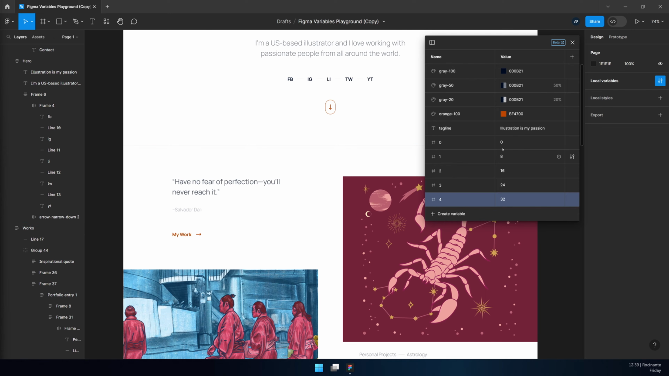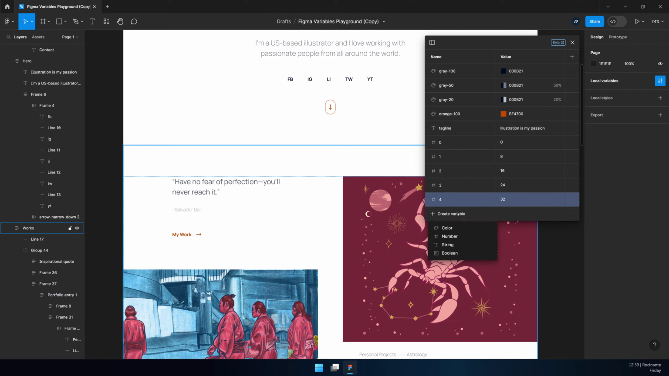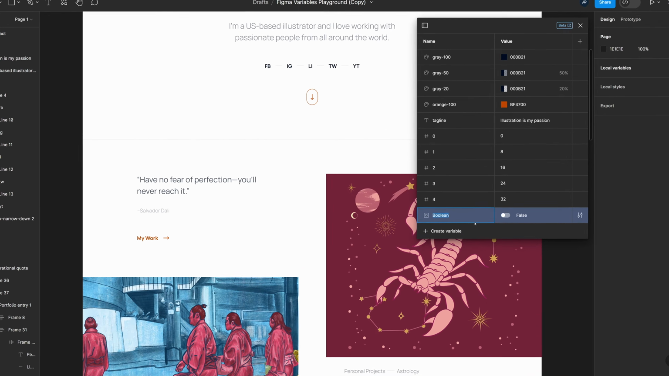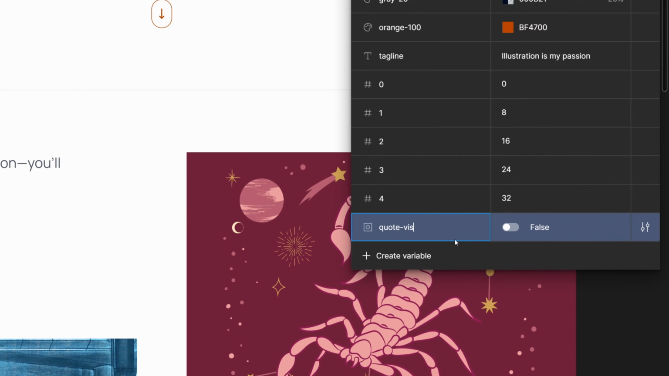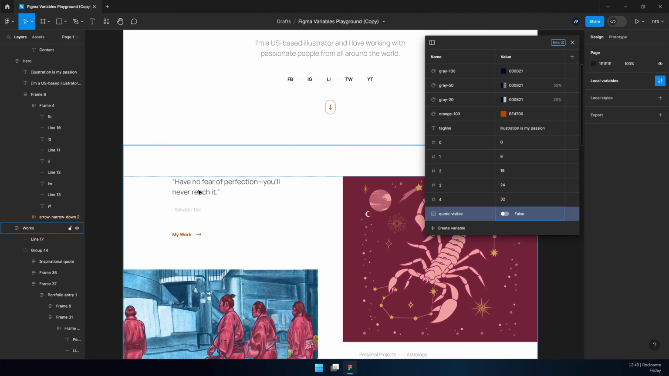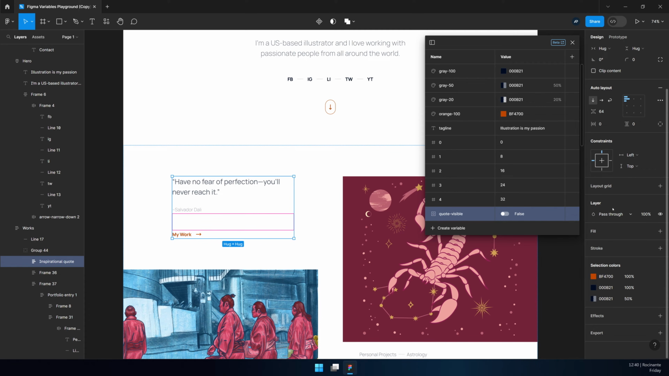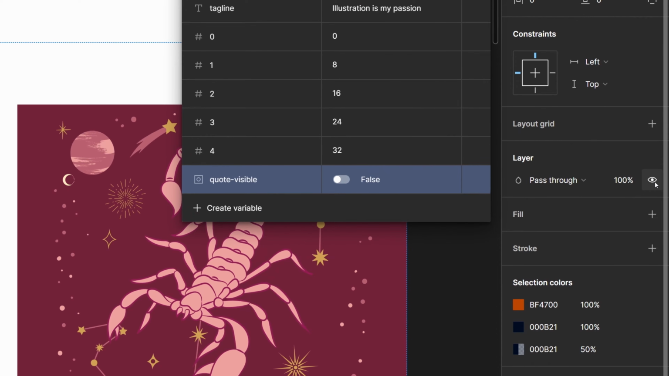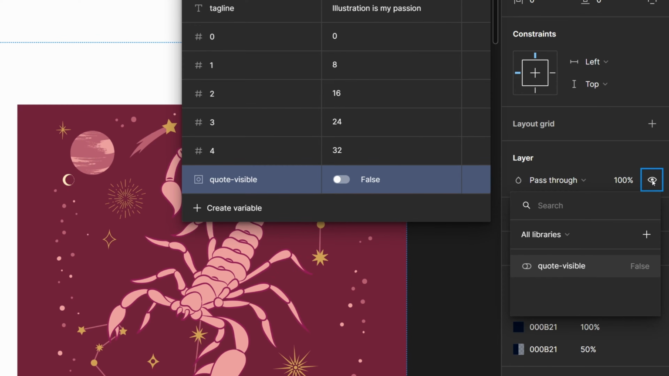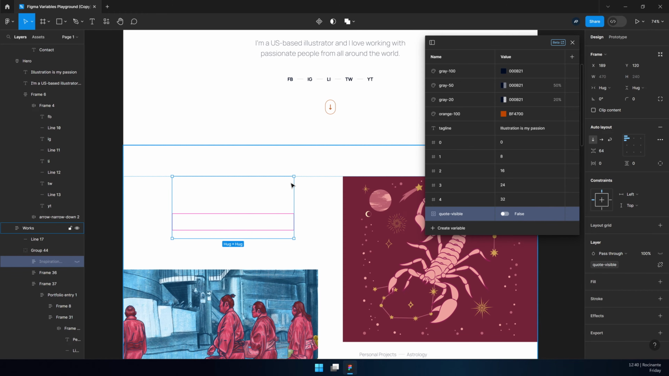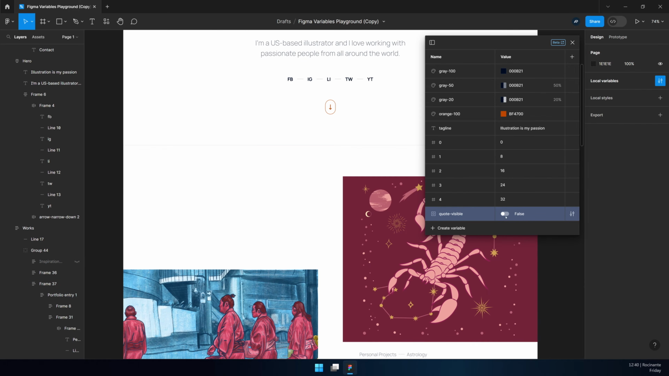Awesome. Finally, let's create a Boolean value. So create variable, Boolean. Let's create one for this quote here. Let's say I want a variable that will allow me to quickly toggle the visibility of this quote. Let's call it quote visible, and this can be true or false. So how do we apply this? We select the quote, scroll down to the layer, go to the eye icon, right click, and select the variable. Now that's invisible. But if I go into my variables here and turn this on, it makes it visible.